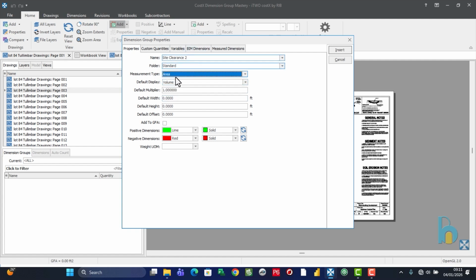So for this set clearance, I'm going to have my measurement type to be area, my default display to also be area. Here we have the default multiplier. This is more of a multiplication, when you want to multiply your dimension with a certain figure, maybe you are measuring doors or windows. You want to measure one and then multiply by the total number, so you can use the default multiplier. You can also apply this default multiplier after you've created your dimension group. I'll show you also how to do that.